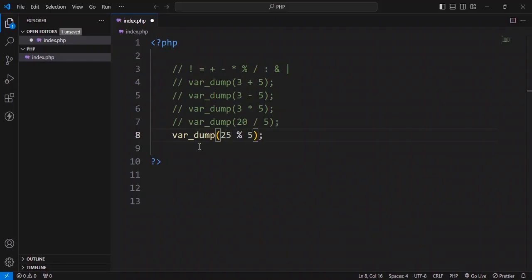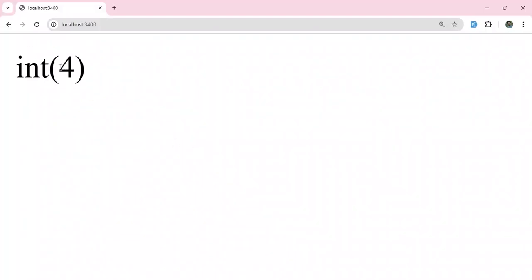Pause the video and find the answer. Done? Whether yes or no, let me check. Save the changes. If I refresh the page, we will have 0 right here. Refresh? Yeah, we have 0. Because we don't have any remainder when dividing by 5. That was the arithmetic operators.